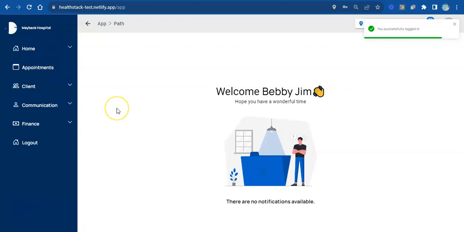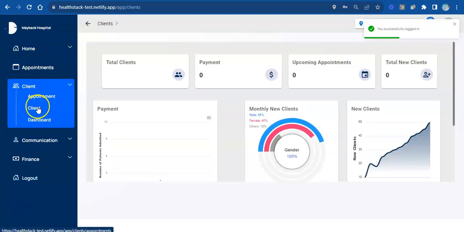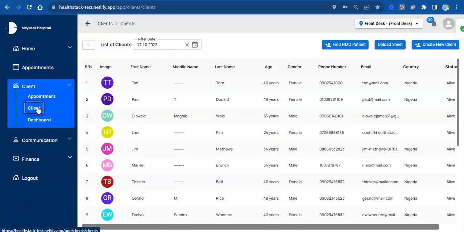As the front desk officer, John Doe walks up to you at the reception. He wants to see a doctor because he feels feverish, and he has a policy with an HMO called Anchor, which is also a demo HMO provider. I'll click on Client, Module, and Client Page to view all registered patients at this hospital, Maybach Hospital.